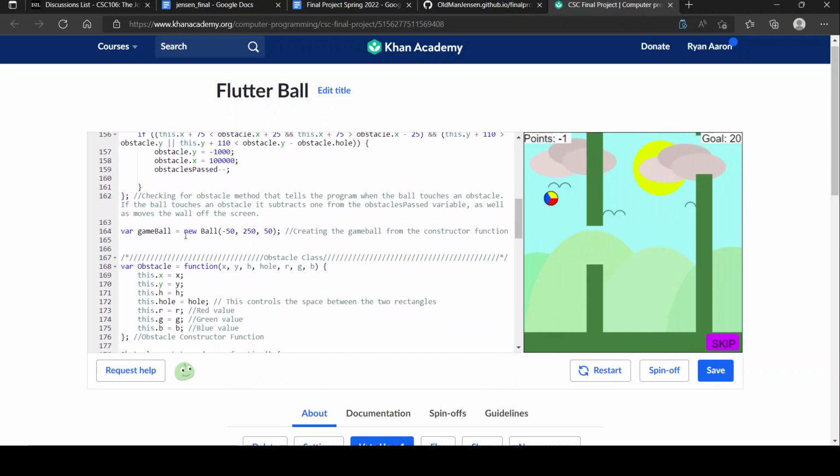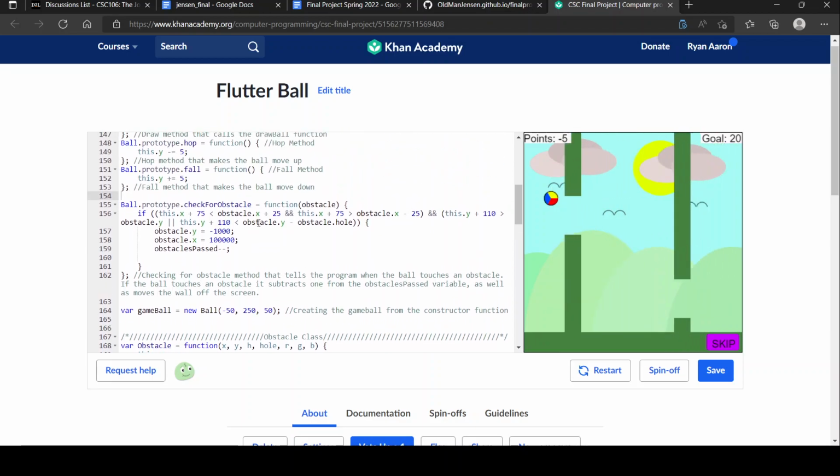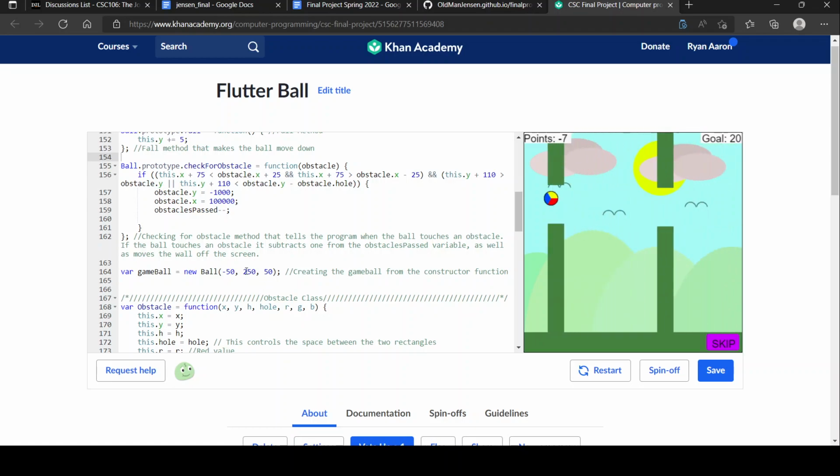And this game ball, this is the game ball that you see right here. This is a new instance of the ball constructor function, and I just made it size 50, and then this is just the starting x and y values.